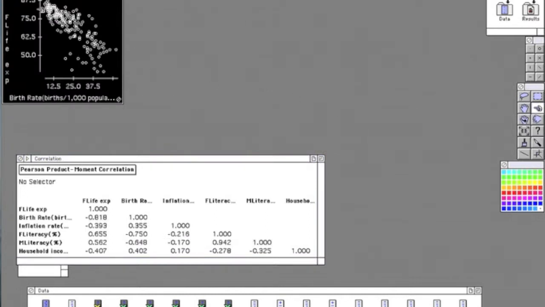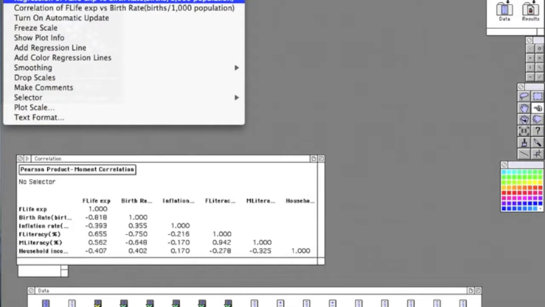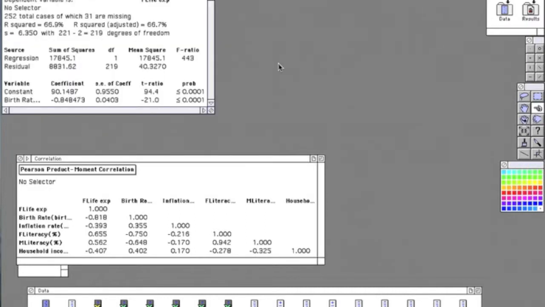So based on looking at the scatter plot and seeing that things look to be linear and good to fit with the regression, we will click on the hyperview menu there and ask for a regression of female life expectancy versus birth rate. There is our regression analysis, and sure enough, the t-ratio is highly significant. The r-squared is 66.9%. It's a pretty good regression.